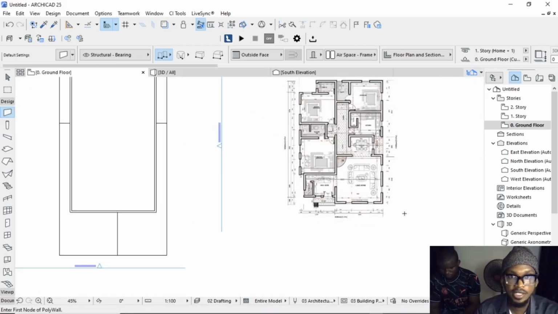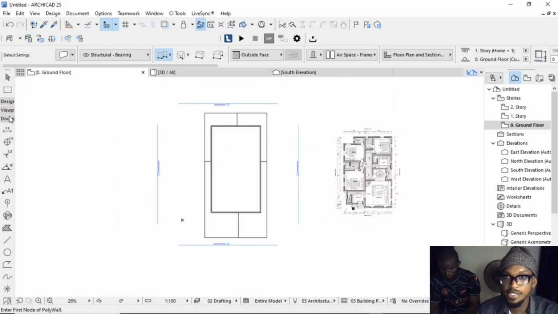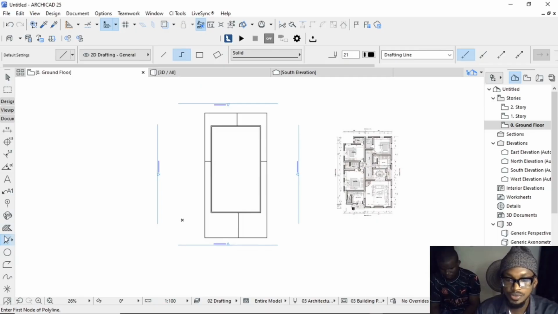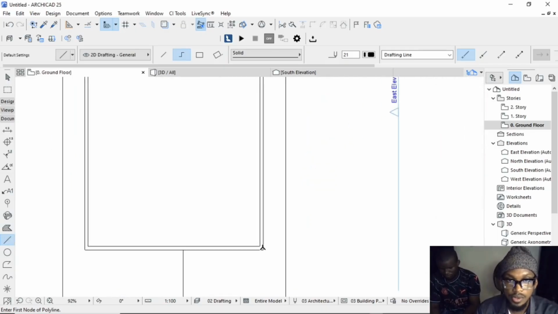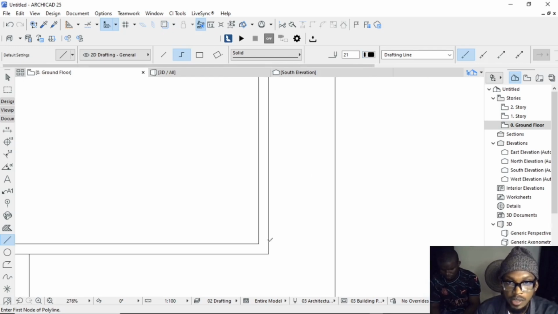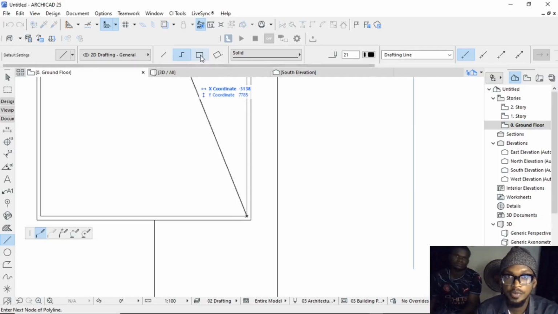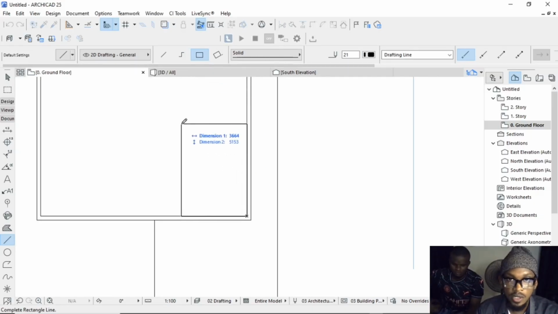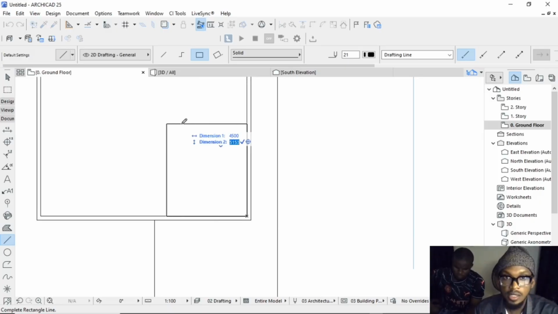So let's get our dimension. To get that, I'm going to use my line tool, and make sure you change it to black. I'm going to make use of this box. So the first one is going to be 4,500. And the next dimension is going to be 6,000.